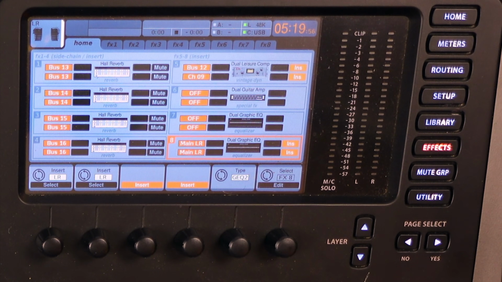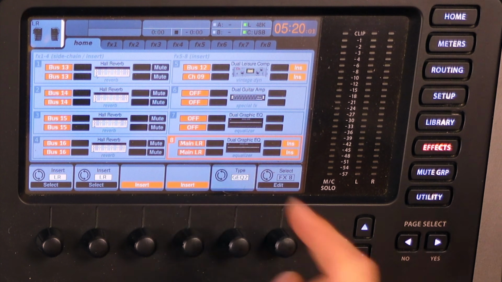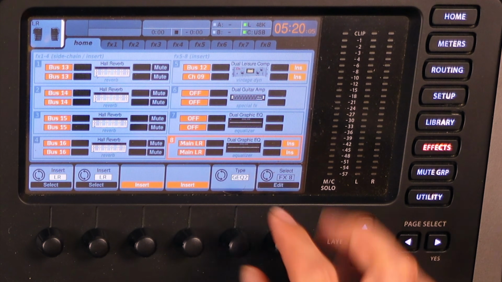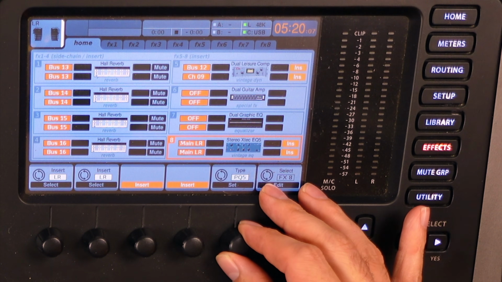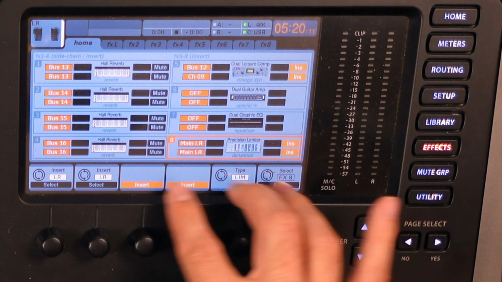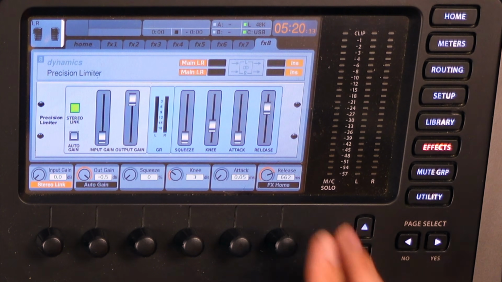So now let's jump over to the board and let's see how we can use a limiter on our mix. Okay, so let's quickly set up a limiter on our master fader. I'm going to use effect 8 that's already assigned main left right, and the inserts are on. We're going to scroll over until we see precision limiter. Inserts are on. So let's edit.